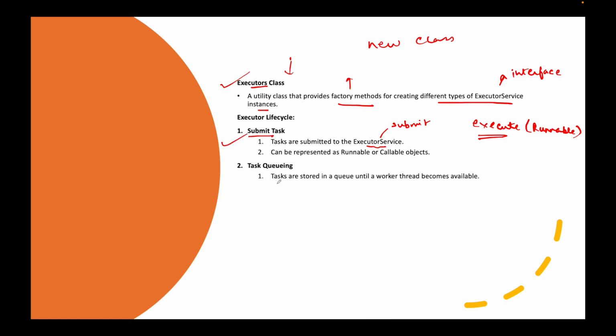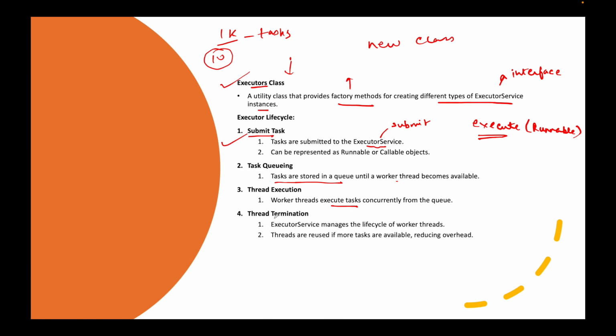Next is task queuing. Tasks are stored in a queue. Like I said, there are 1K files. You can imagine these are 1K tasks that you have, and you have only 10 threads. Until a thread is available, your task will have to be in a waiting state. The next point is thread execution. This is the main part, where it actually invokes the run method. Worker threads will do the execution of the task from the queue: they take the task from the queue and start executing it. And finally, termination. So broadly we have submit, queuing of the task, execution, and termination.